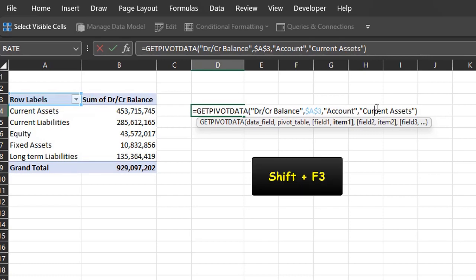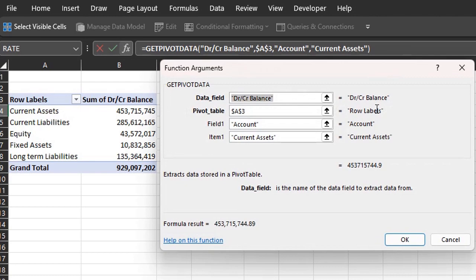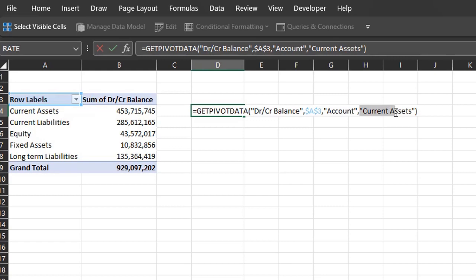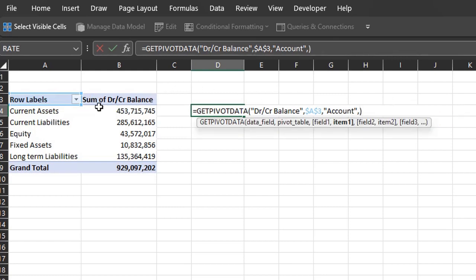An alternative is to use Shift and F3 to review the argument, if you prefer that method. Escape. To make this formula return the balance for the account selected, all you have to do is replace the hard-coded name with the cell reference, and that's it. It is now a relative cell reference.